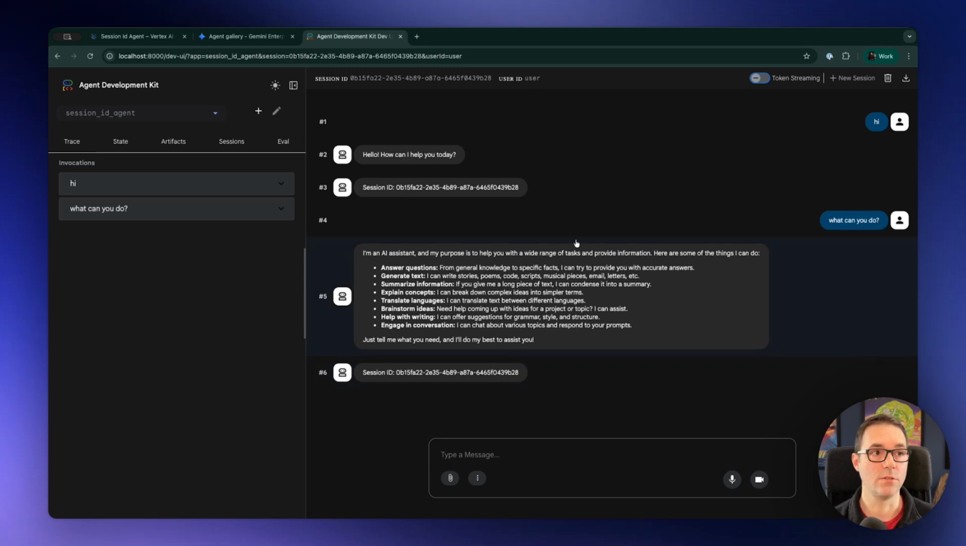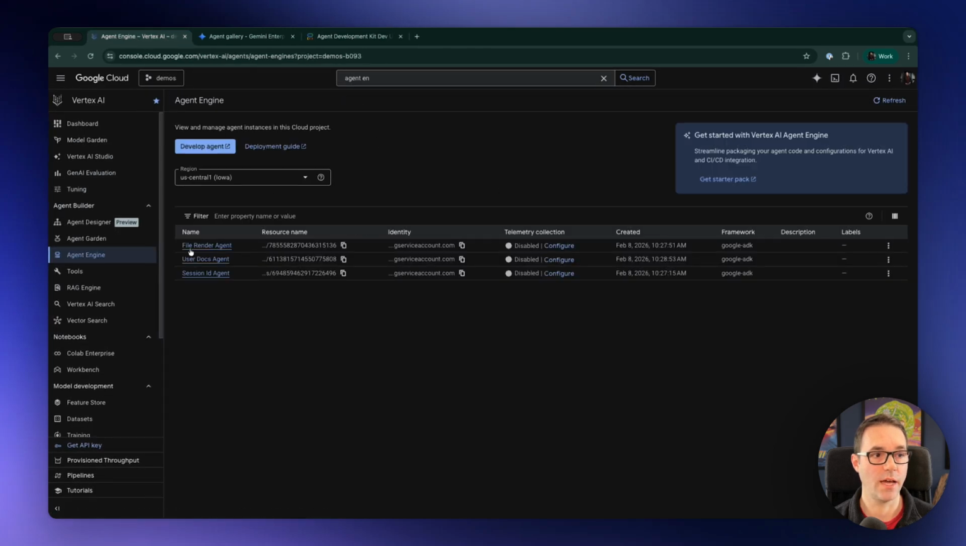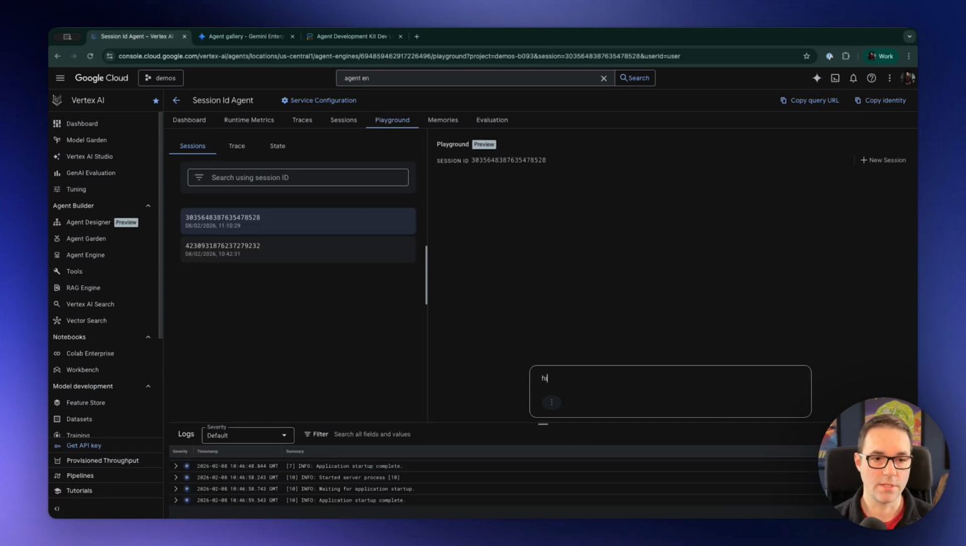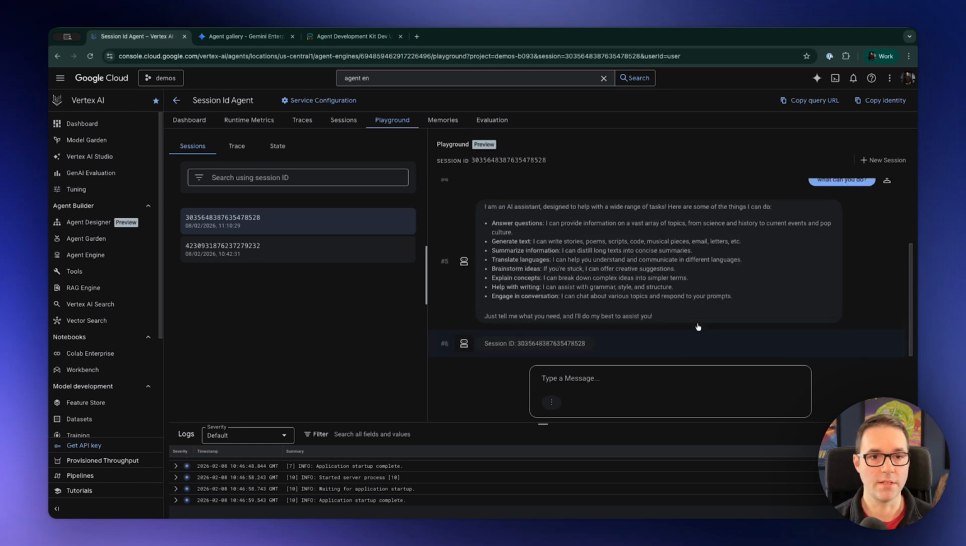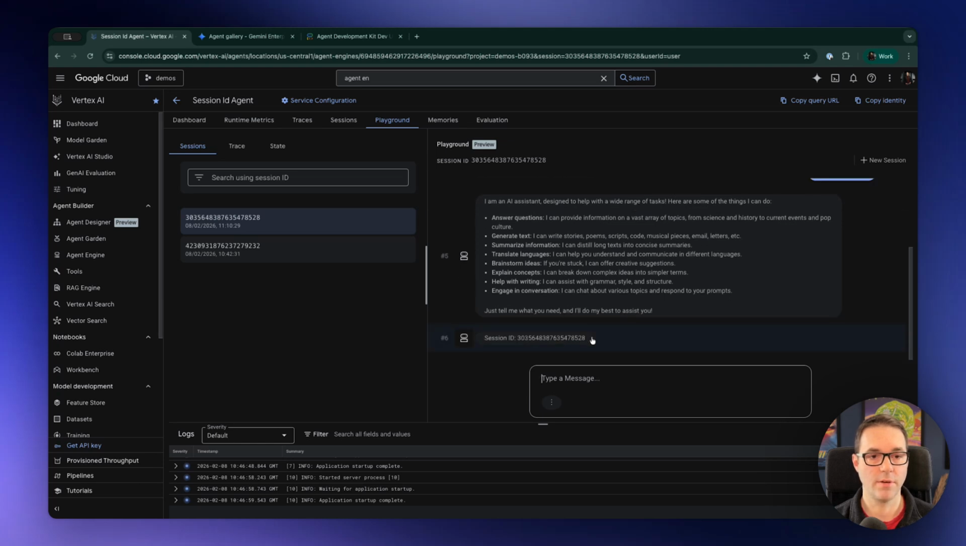Now we're going to go into Agent Engine. Going into Agent Engine here, you can see I'm on my session ID agent. I'm going to go into the playground and fire up the session. There's the session that we're in. I'm going to do the same thing, fire that off, and we expect the session ID that comes back to match the session ID here. Now, what can you do? And the session ID stays the same, as you can see, ending in 78528, 78528. Right, so that's what we expect to have happen.